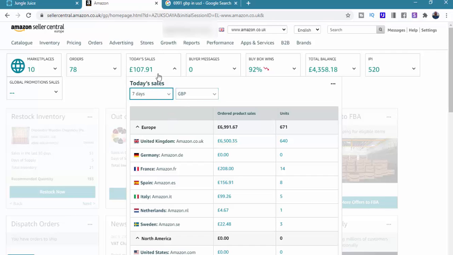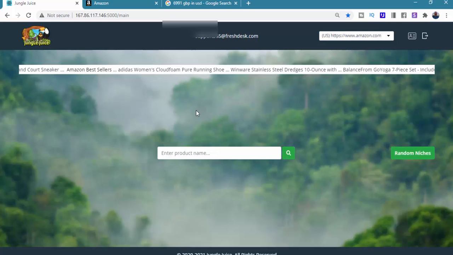And what I'm going to do now is show you the methodology that we use to find our products. There are two ways you can do this. You can go into product name, but the problem is that you need to know what you're searching for. So instead of that, I'm going to be using the random niches search button, and this finds products that have low competition but high volume.